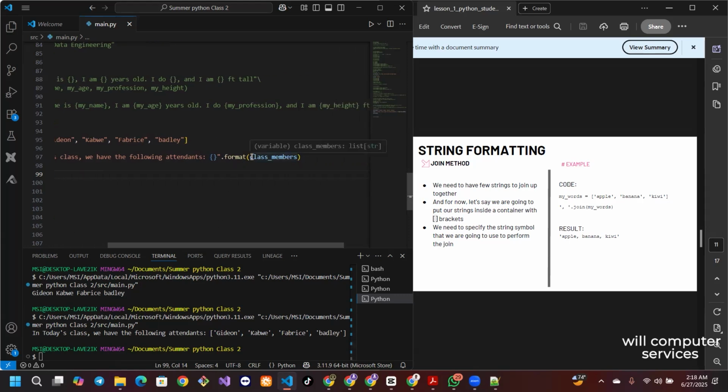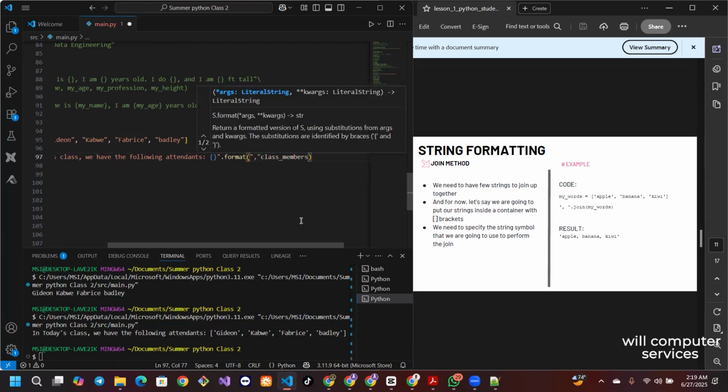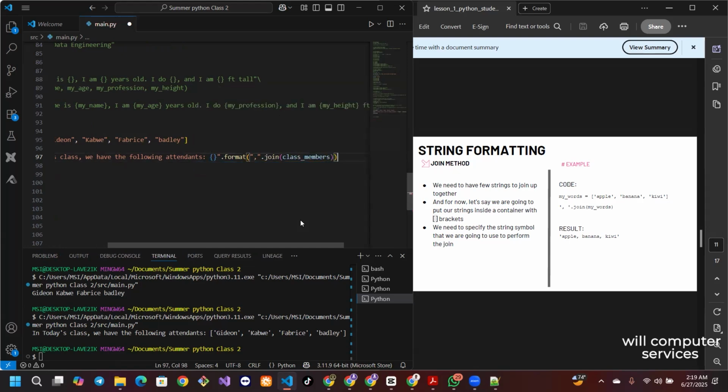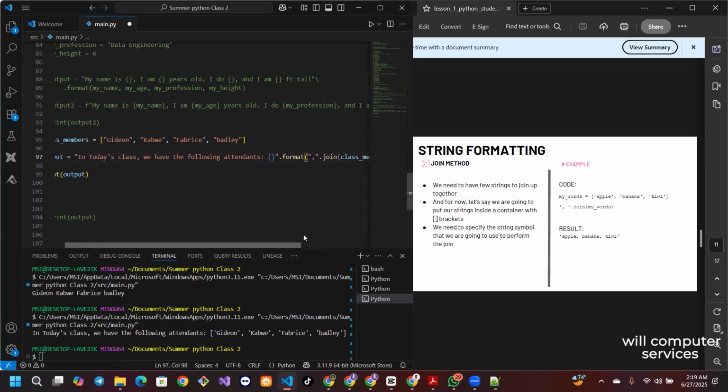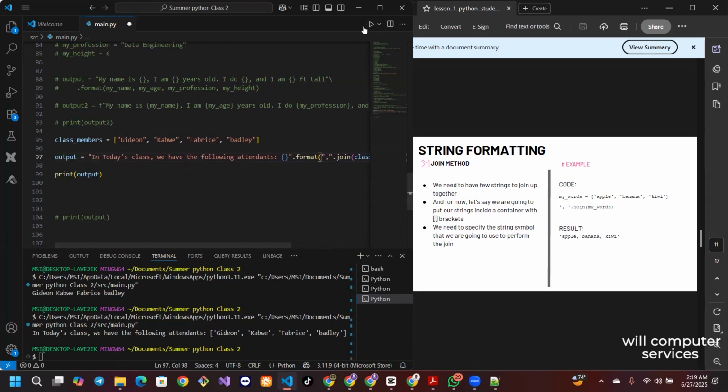So the way I can do that is to now apply the join to say, okay, let this be the separator between them, a comma, dot join, and I can put class members. I can join the class members. And if I have that and I run this now, you see, each of the elements has been put into the statement. So we have, in today's class, we have the following attendants: Gideon, Kabwe, Fabrice, and Badley. Oh, sorry, apologies, this should have been in uppercase. So we have, in today's class, we have the following attendants.